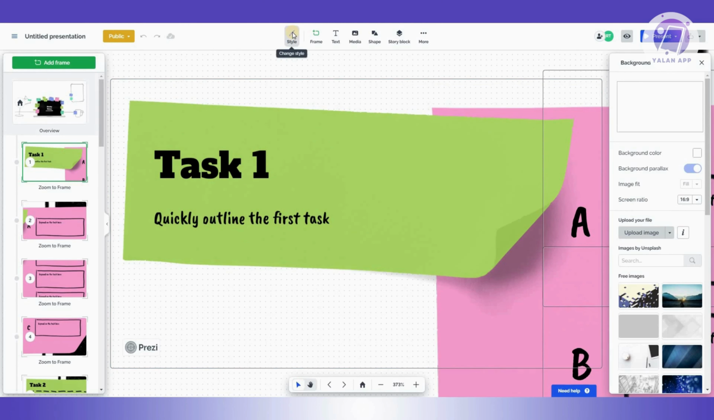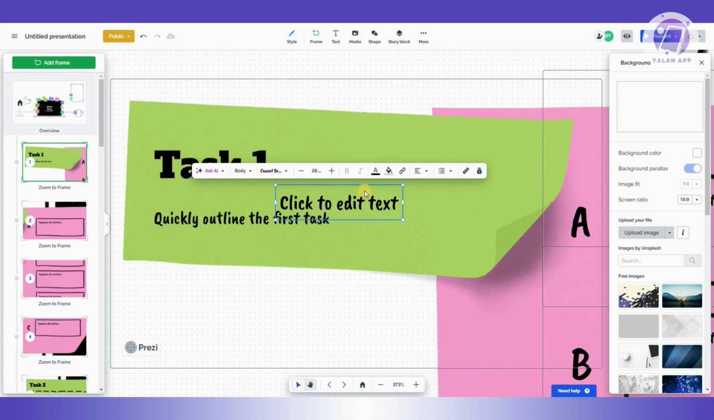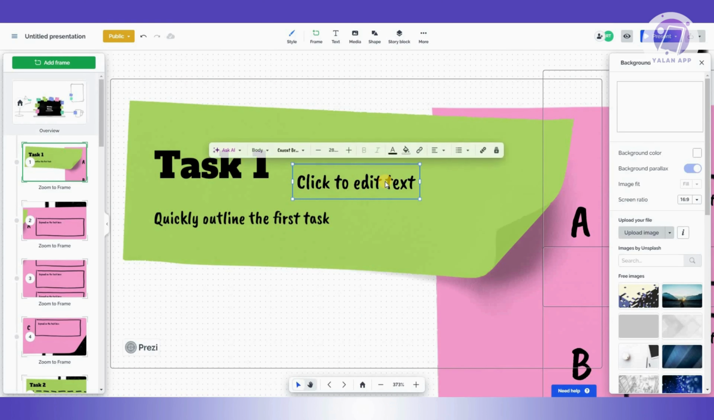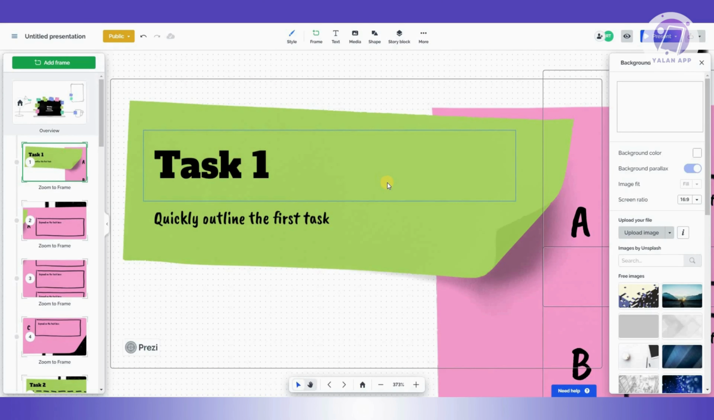For example, you have the option to change the style, like background, colors, and text style, which in this case would actually affect the whole presentation. But there are going to be different tools here to use. For example, if you want to add some text, you could use the text tool here. If you want to delete this, just click on that element and press backspace to delete it.